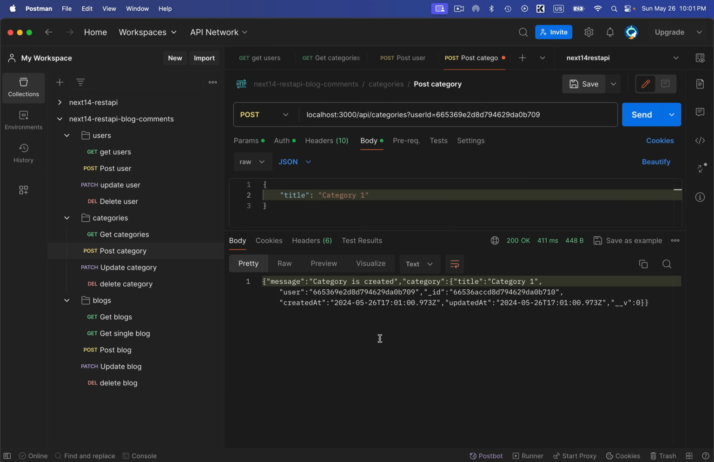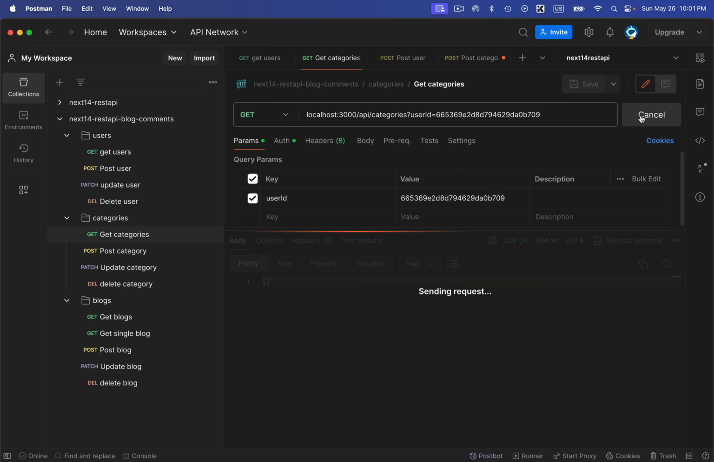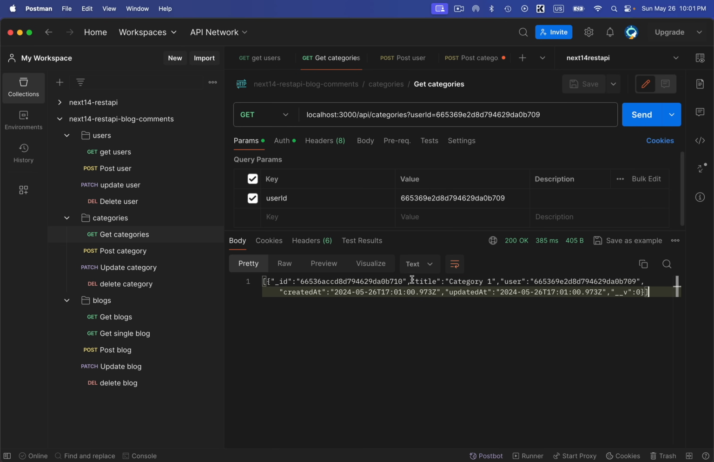Let's send. And now the category is created with the title category 1, along with the user, along with the category ID, along with created at and updated at for this category. Now let's go and get the categories from the DB. Let's click on send, and this is the one category which is stored in the database.